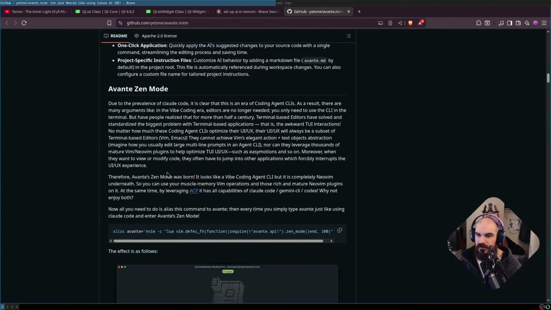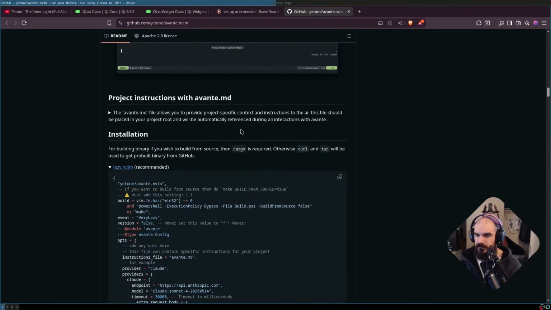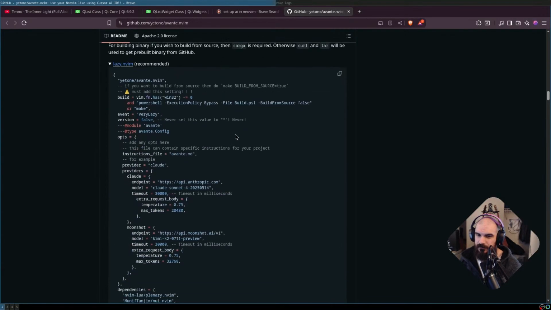Avante Zen mode. Due to the prevalence of Claude Code, it is clear that this is an era of coding agent CLIs. As a result, there are many arguments like, in a vibe coding era, editors are no longer needed. You only need to use the CLI in terminal. But people have realized that for more than half a century, terminal-based editors have solved and standardized biggest problems with terminal applications. So we can try this.